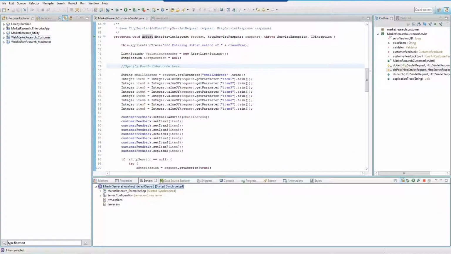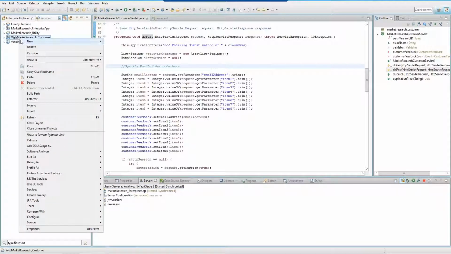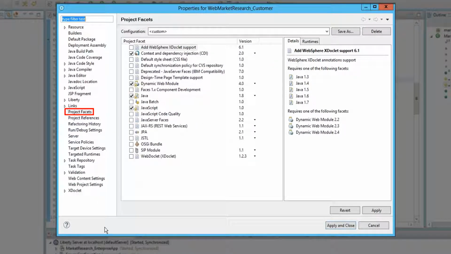First, check that the web project supports the Servlet 4.0 API. Right-click the web project and go to Properties, Project Facets. Note that the Dynamic Web Module is at version 4.0.